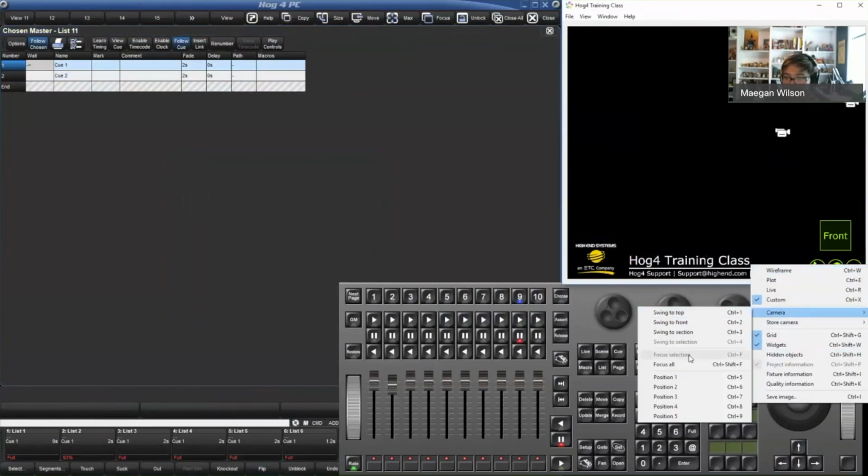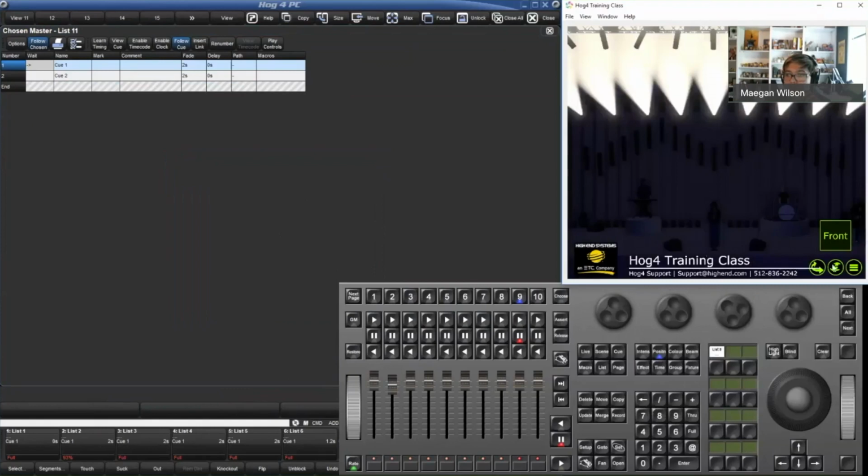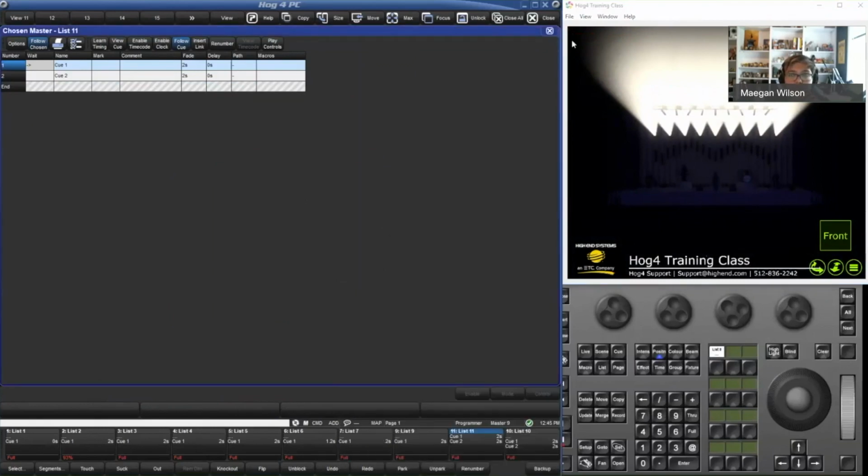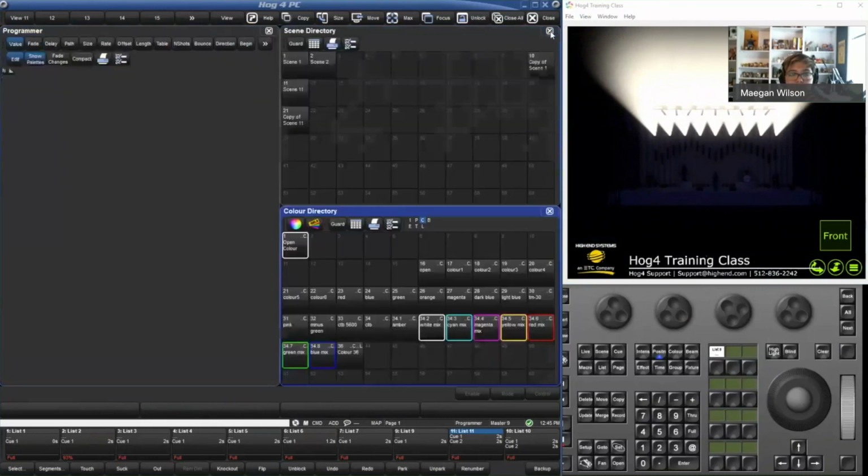Camera Position 1. There we go. Okay. And so those are the different options that exist when you record, when you do any kind of command.